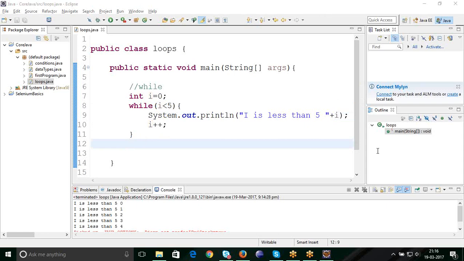Okay, is that clear? Is that clear, or any doubts please? How about others? Okay, good. So this is how we can execute a simple loop, the while loop.